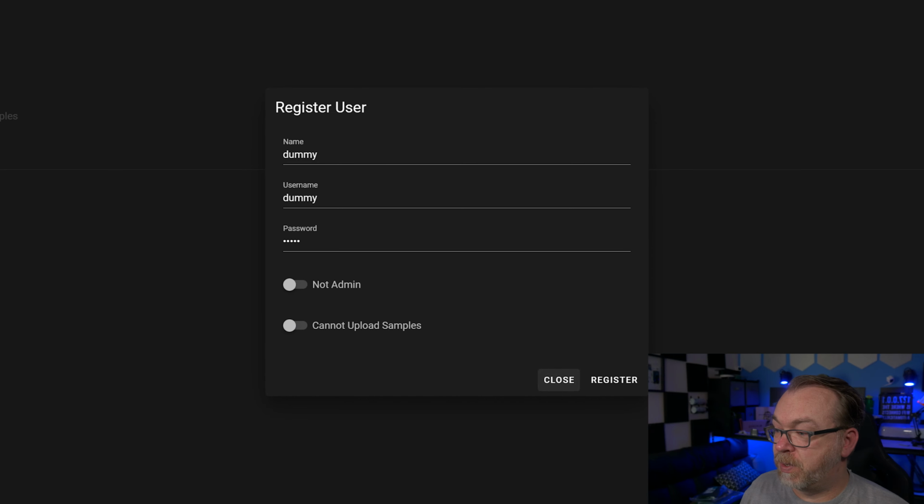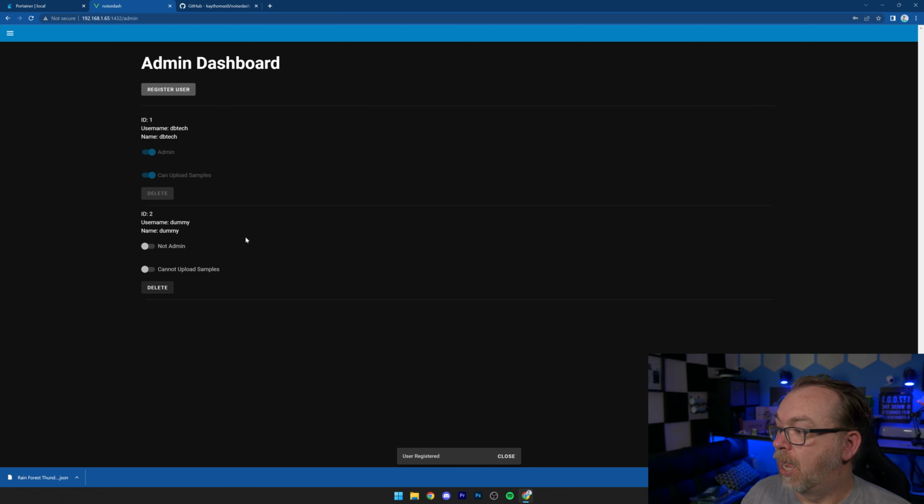Now, if somebody does upload a sample to your configuration here, to your instance, those samples are public at that point. Once one person uploads a sample, that sample is now available to anybody who has an account on your system here. So that's something to keep in mind as well. But once we've got that taken care of, we can click register. And now we have a user account here, and on the fly, we can change these settings.